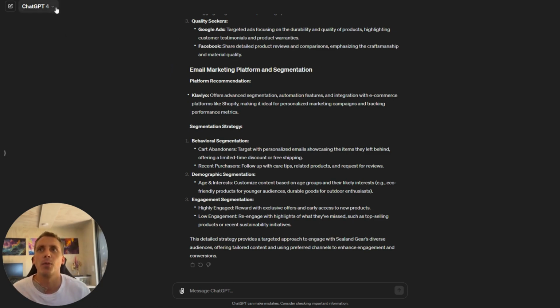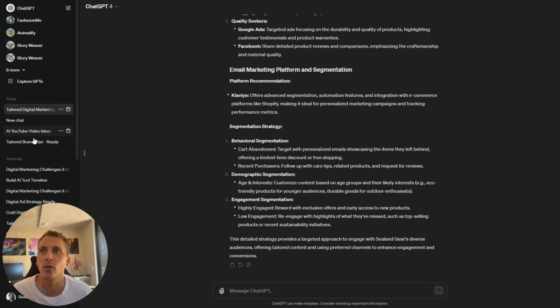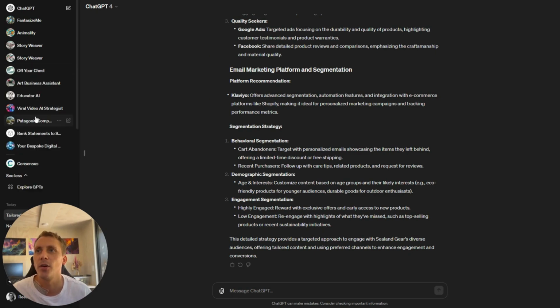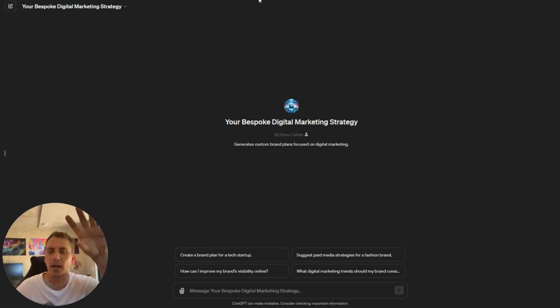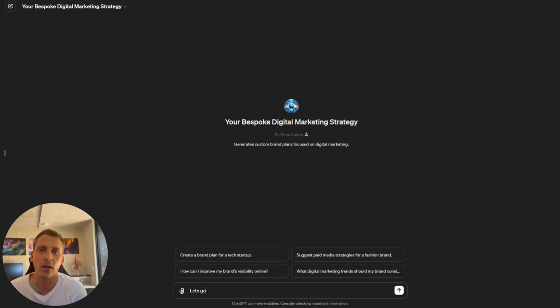And then what's pretty cool is that you could just take this whole prompt and turn it into a GPT itself. So I've actually done that already. I created one where I literally just took that prompt, went to create a new GPT, pasted the prompt in, uploaded the PDF, and now it does the same thing. So if we say, let's go.